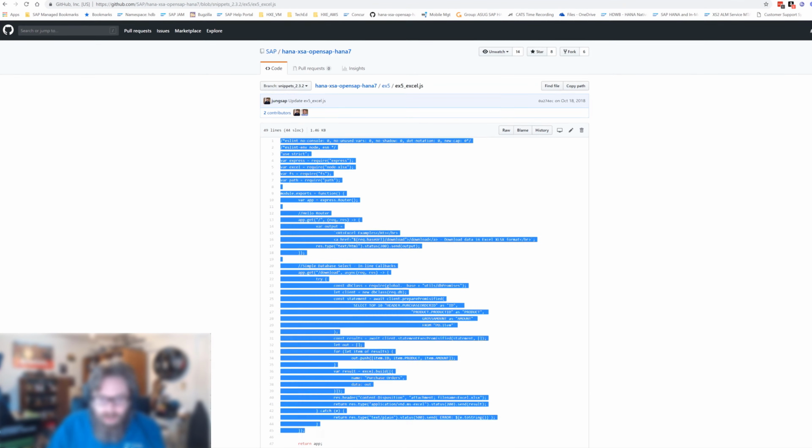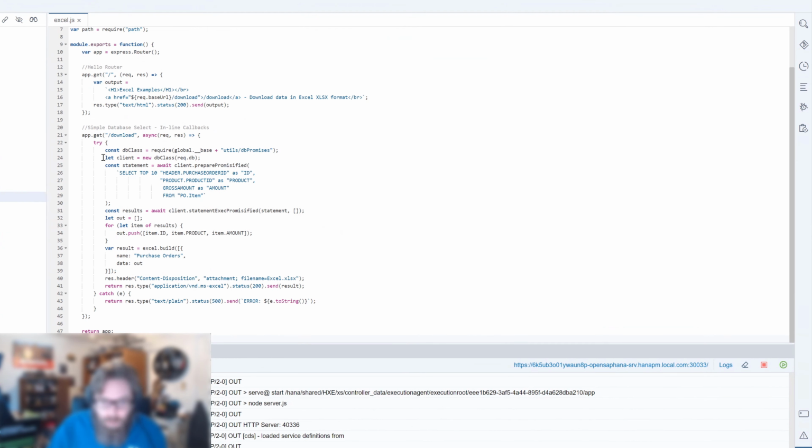We're going to see most of this code, most of it's just performing our database query. So we're going to select from our PO item view: purchase order header, product ID, gross amount. That's going to return the results in JSON format. So we're just going to create an array of that data with the ID, product, and amount. And then we're going to convert that to Excel.